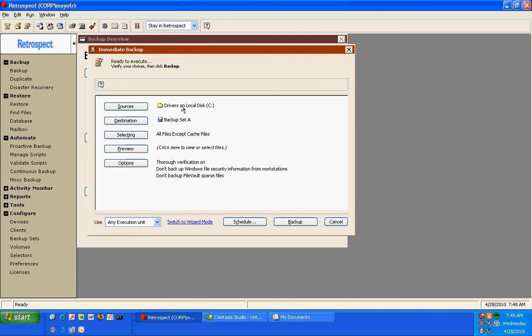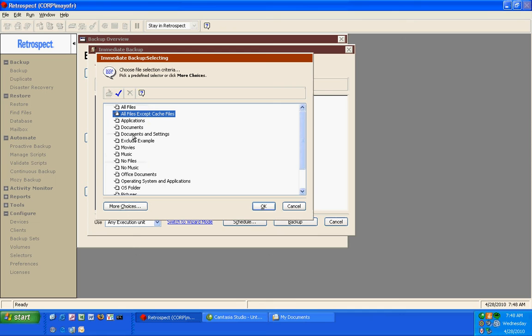We're selecting the drivers folder. Our destination is backup set A. In this case, we're going to do all files except cache files. But I can change that if I want to. I can do all files. I can do documents only, movies, music. I have a lot of different choices.